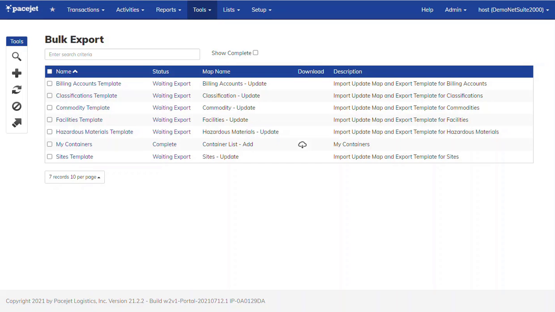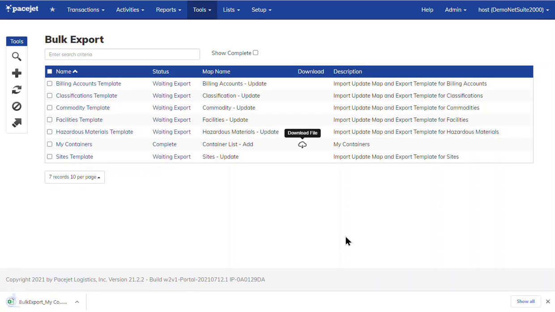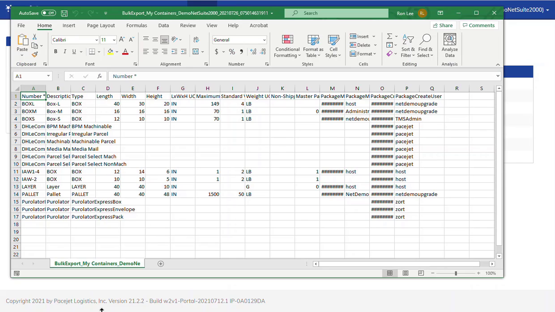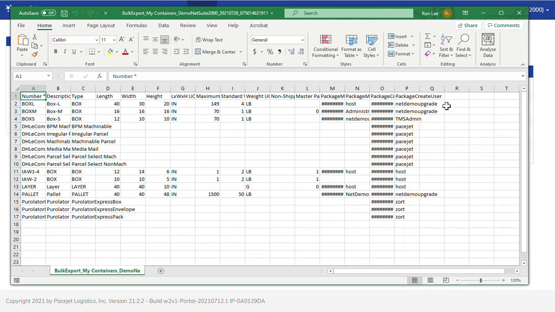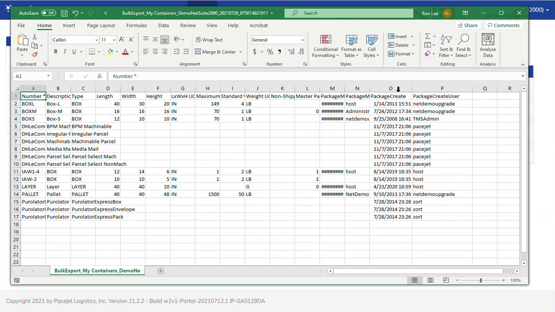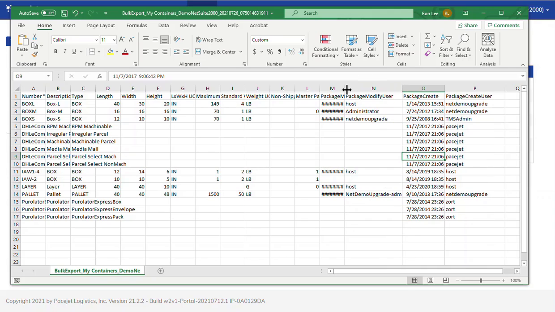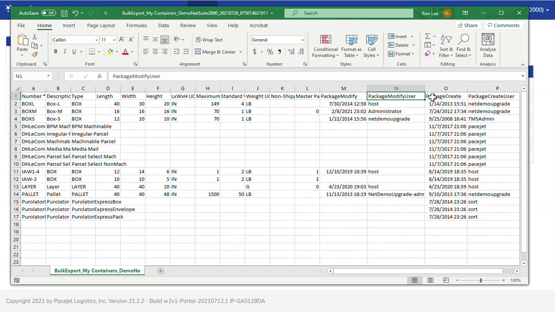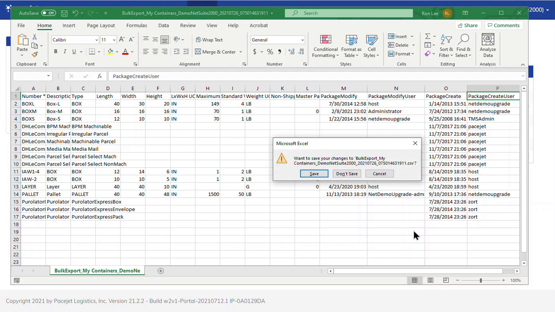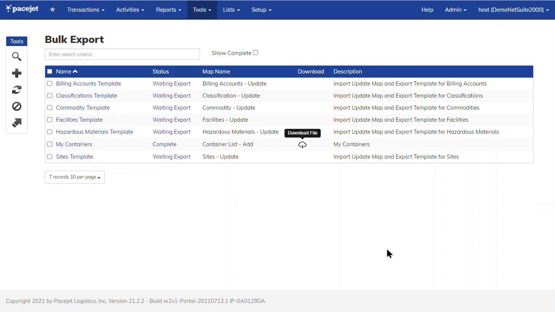Now, after the export finishes, you notice here there's a little download link that lets me get access to the file. And you can see, stretch that out a little bit, the field name at the top that I modified, as well as the additional fields that I added. So you can see my map here with the field names and the data set that I pulled out. So very useful tool to get access to your data.